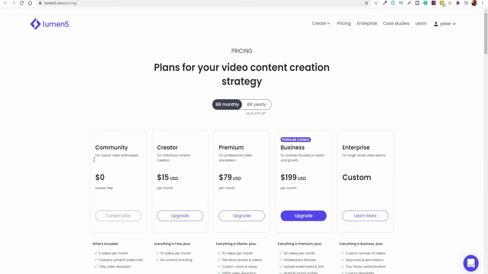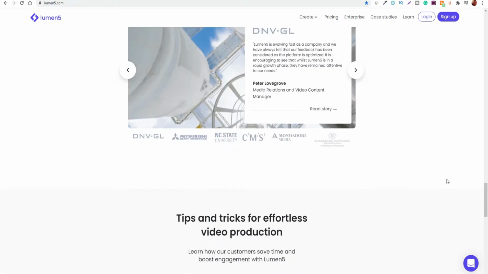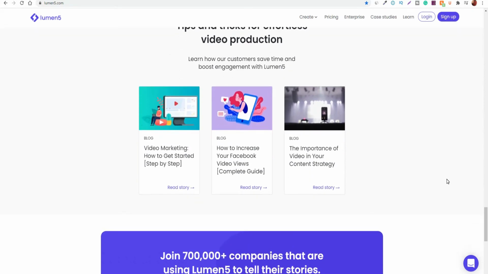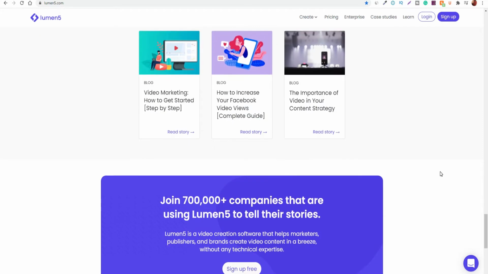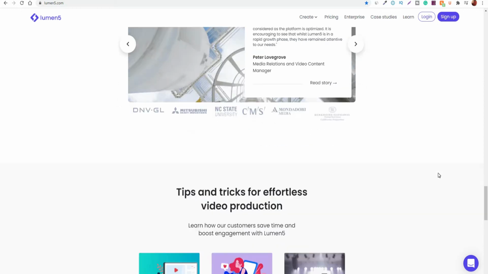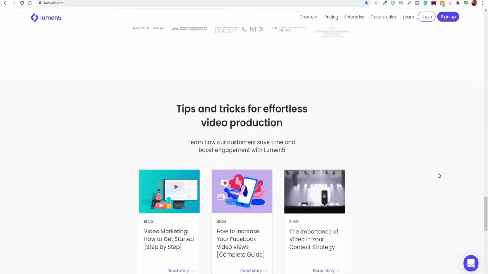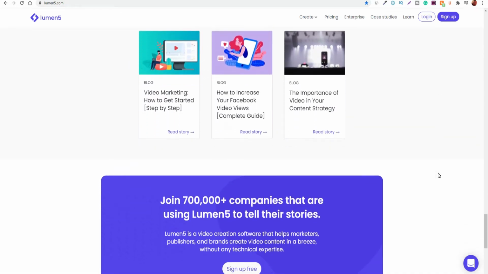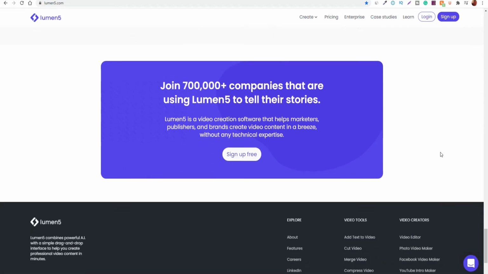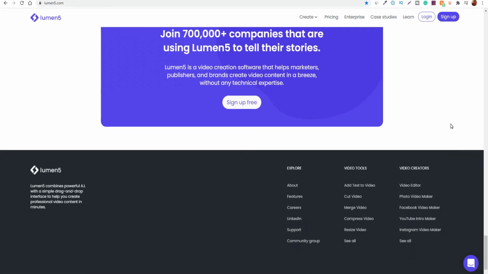So if we move on to the pricing structure, as you can see they actually have a free plan that you can utilize and sign up with no cost. All you need to do is sign up with your email address and you can access the platform for free. Now there are limitations on the amount of content and elements that you can utilize on the platform using the free account.